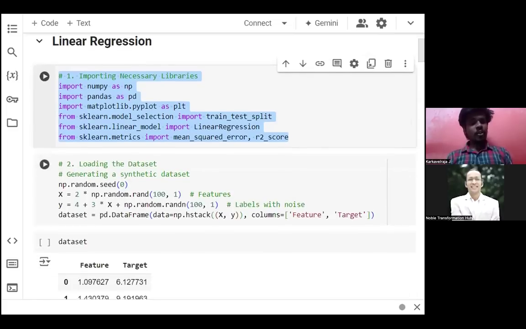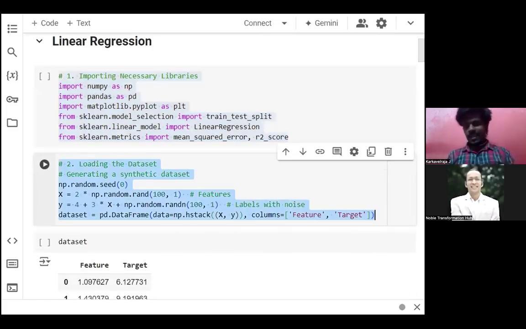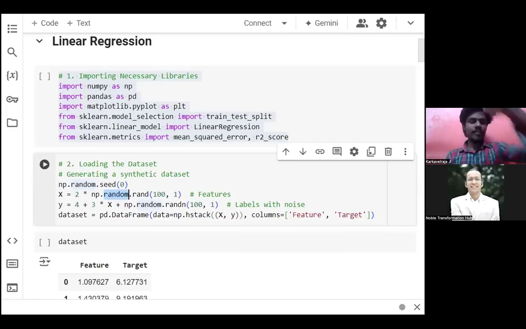So this is how we can import the necessary libraries. Moving on, we're going to load our dataset. Here I'm creating my own dataset by using the NumPy library. You can see here I'm setting the seed to 0 so that if I share this notebook with anyone, everyone will have the same output. Otherwise, whenever you run this random function, it's going to generate different random values. Let's see how I am creating the random numbers.